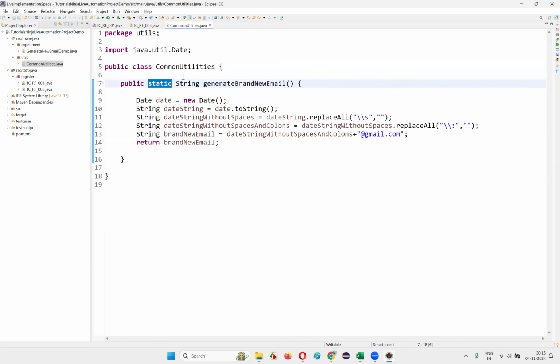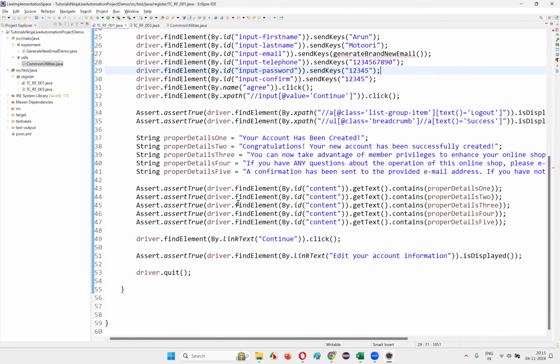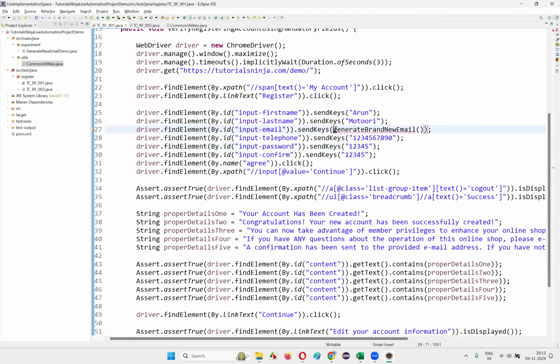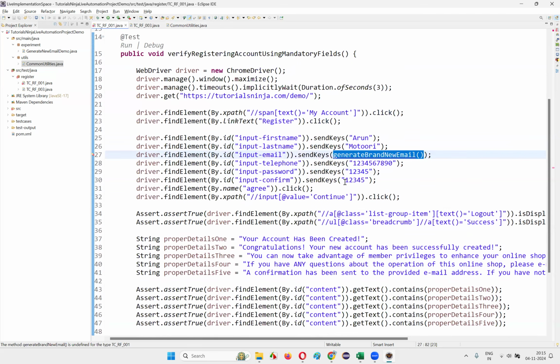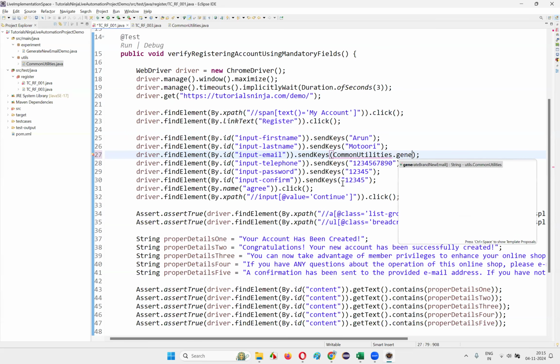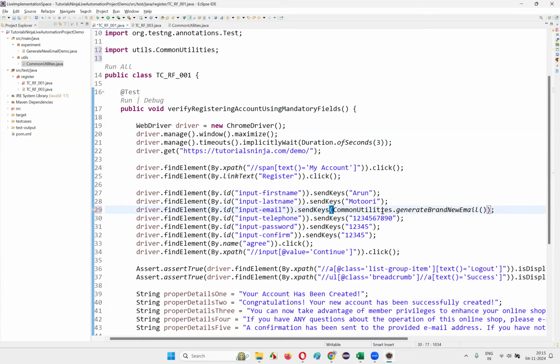Without static also you can try, but ultimately you need to create the object for the common utilities class, and using the object reference, you need to call this method. Why go with that hectic process? Simply make that method static and call this particular method with the help of the class name. That is easy, right? So here, whenever you need to call this method, generate new email, you don't have to write that method here. Rather, write down the name of the class from which you want to access that method: utilities dot generate brand new mail. You see how simple it is.